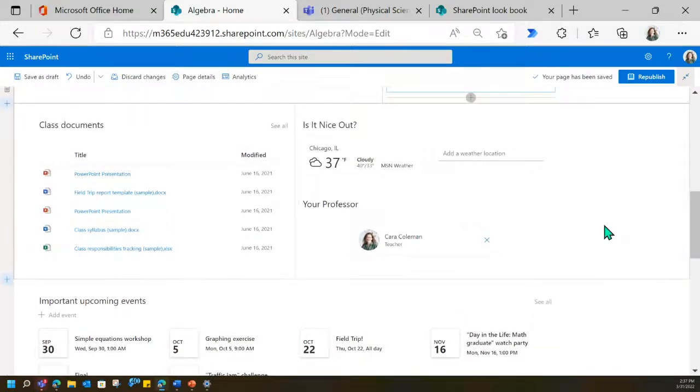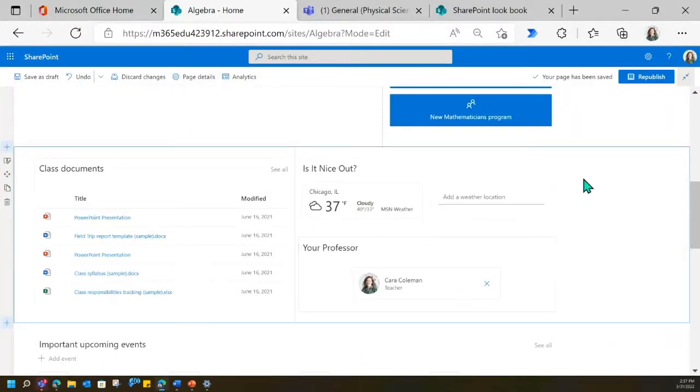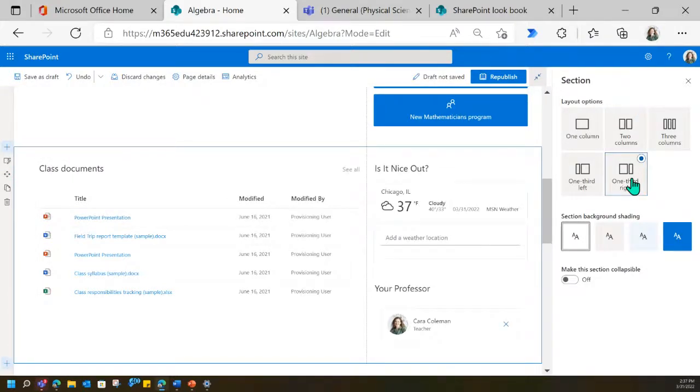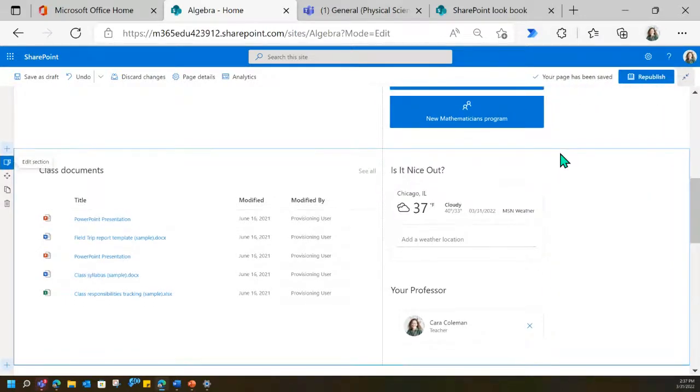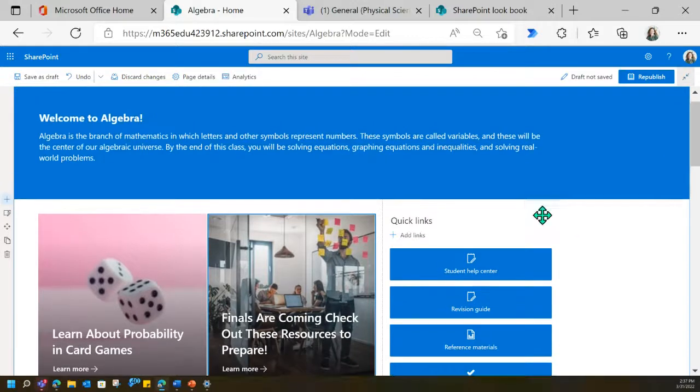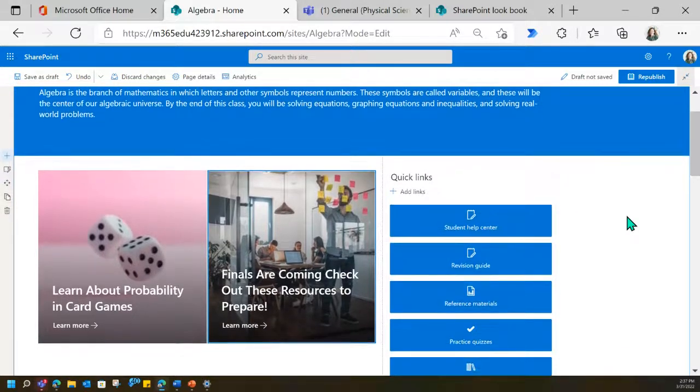Because I'm thinking about like, what do I want to be most important? And then I also think I would change this column at this point. This is a 2-column layout. I think this section would be better as a 1/3 right, so we have a little bit more space on the documents. Alrighty, so you get the idea. As you can see, it's really easy to move web parts, to add them, and there's a lot of web parts that you can use.